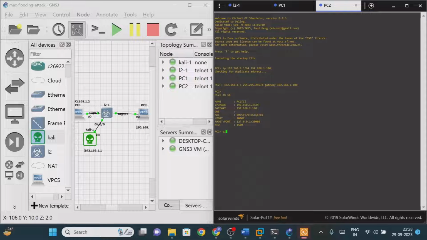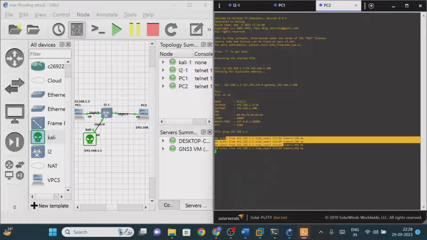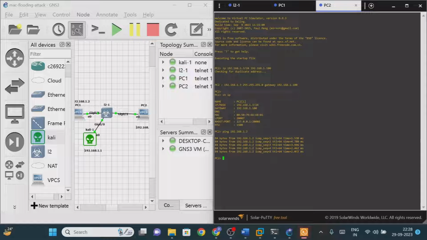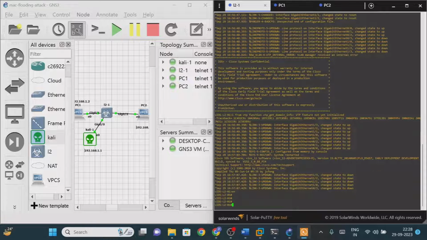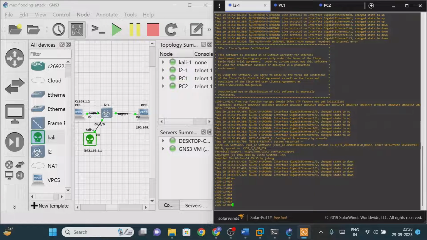What is the IP address of PC1? 192.168.1.2. Just to check whether we have ping connectivity or not. Yes, we have ping connectivity. So now we have assigned the IP addresses. The switch has also loaded. Just type the enable command. Fine. Now we'll go back to the Kali Linux.